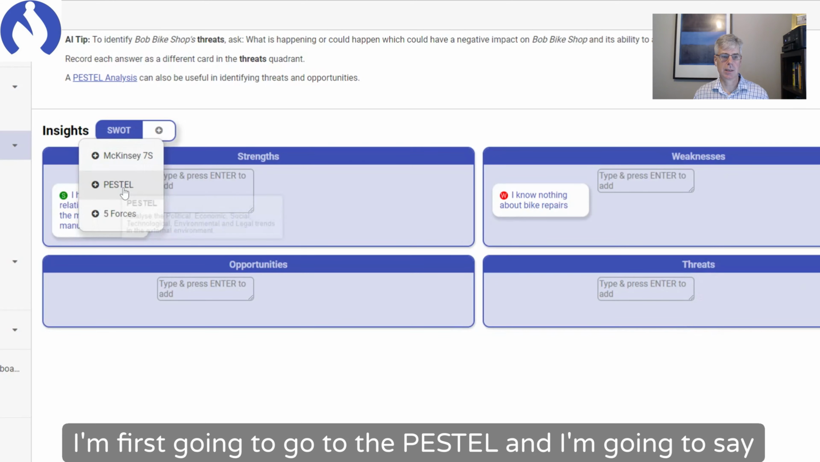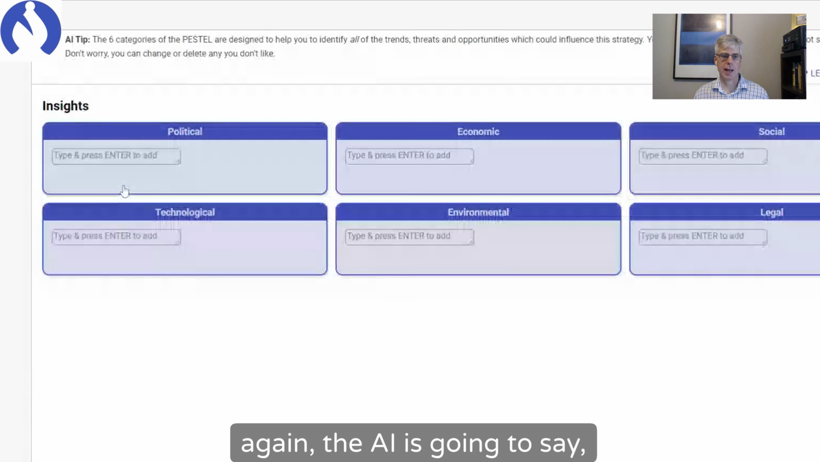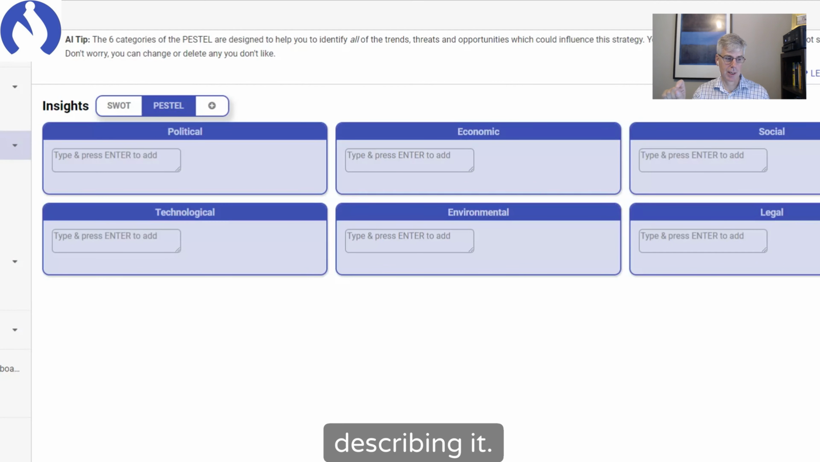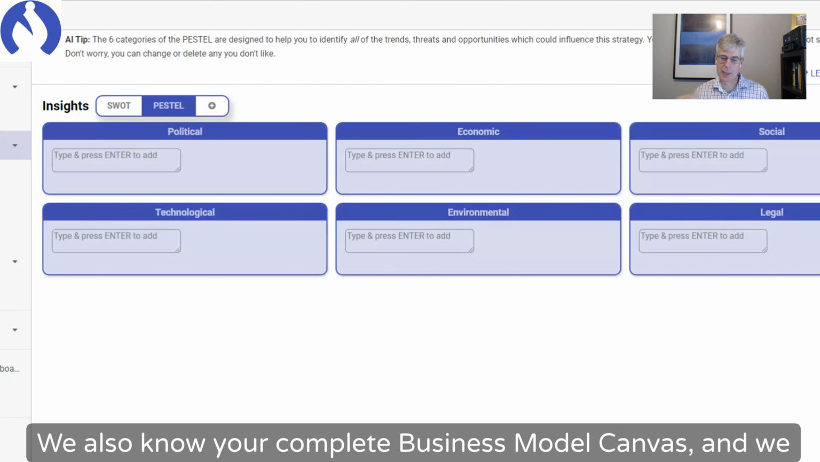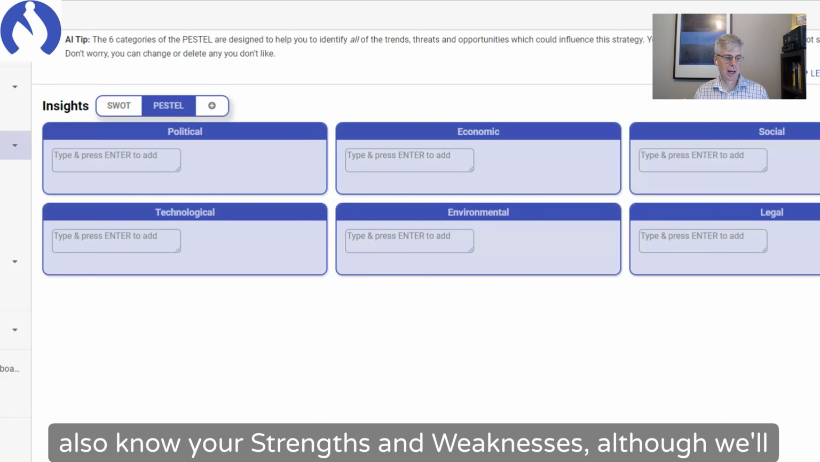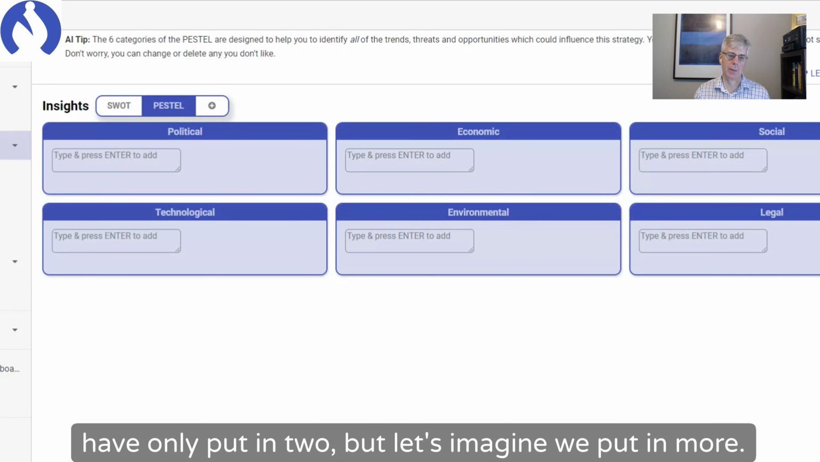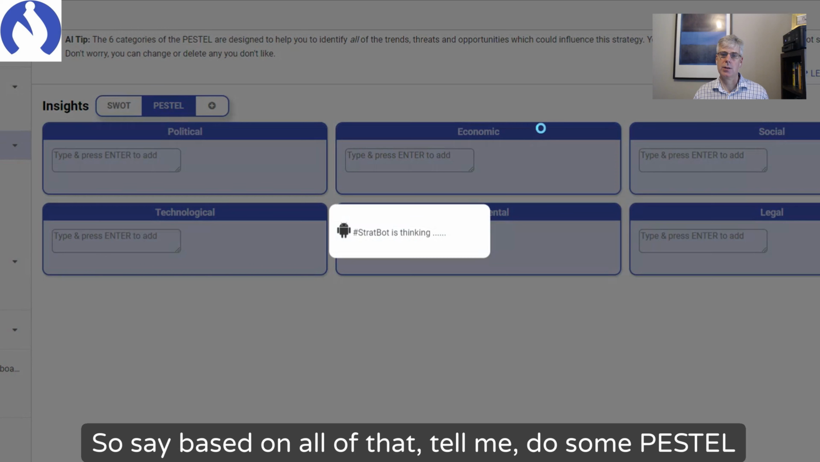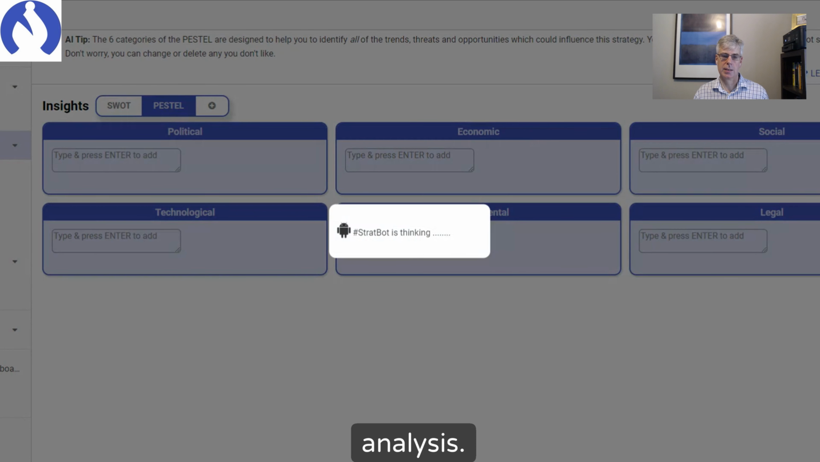First, I'm going to go to the PESTEL. And I'm going to say again, the AI is going to say, right, we now know that first little sentence you typed in describing it. We also know your complete business model canvas, and we also know your strengths and weaknesses, although I've only put in 2, but let's imagine you put in more. So I said, based on all of that, tell me, do some PESTEL analysis.